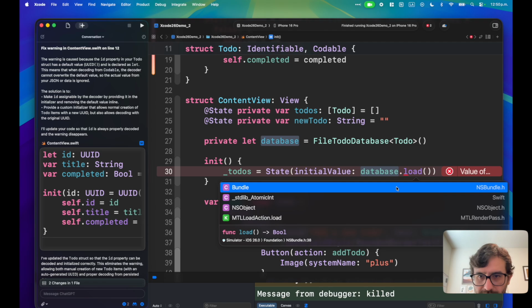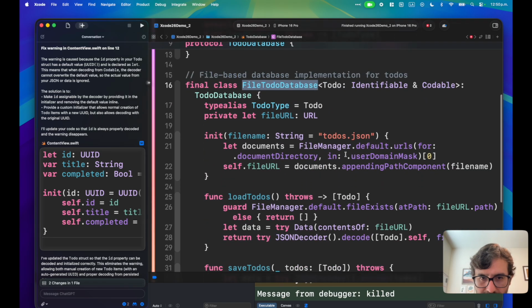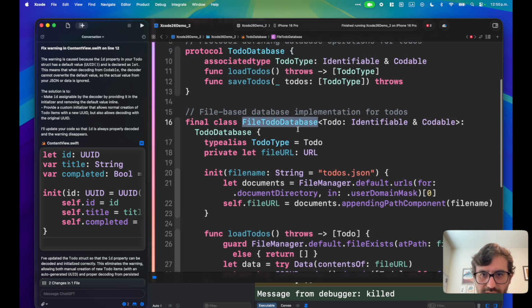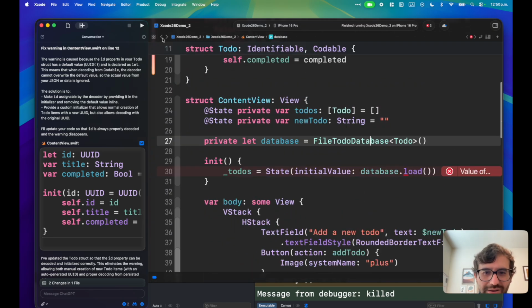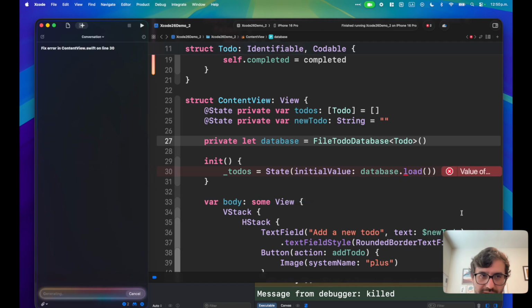What is load actually doing? Wait a second. This does not exist. This doesn't exist at all. What's going on with this? It's hallucinating things. Okay, so I think the right thing here should be just adding loadToDos, but I will leave this to generate that for me. Fix the issue. Let's see what we're going to get.